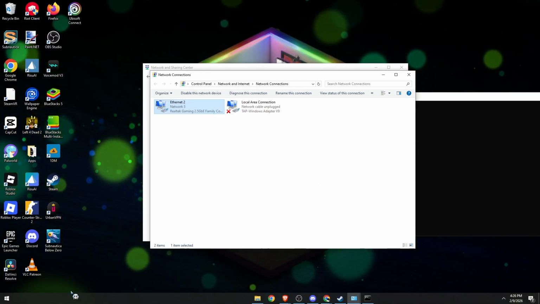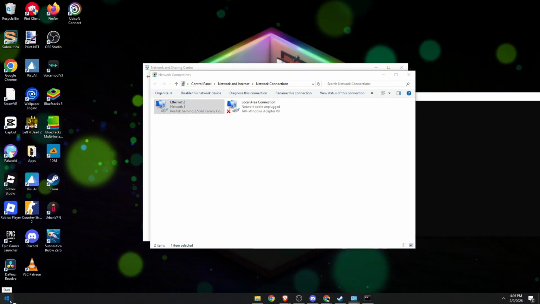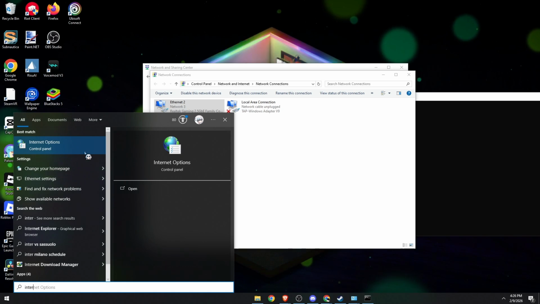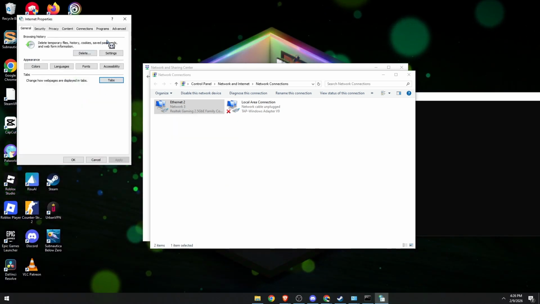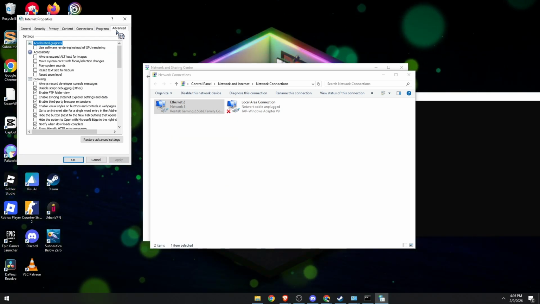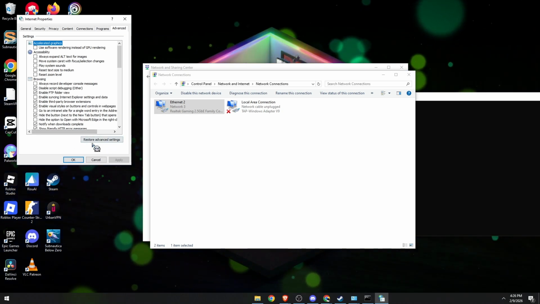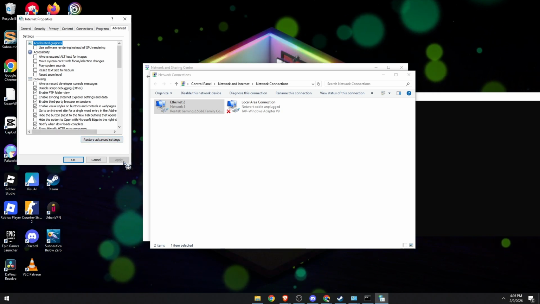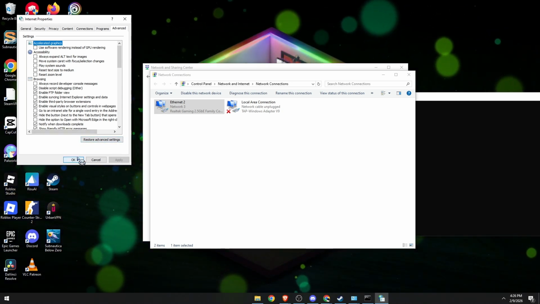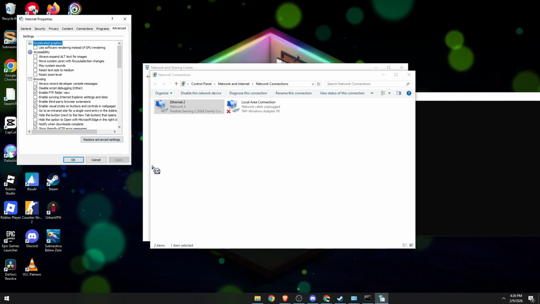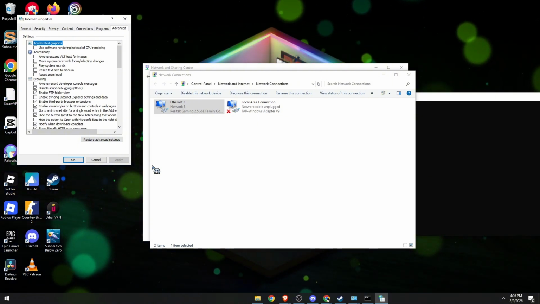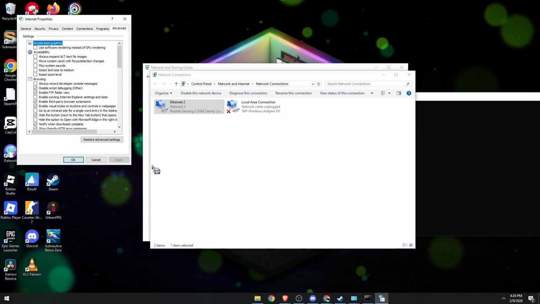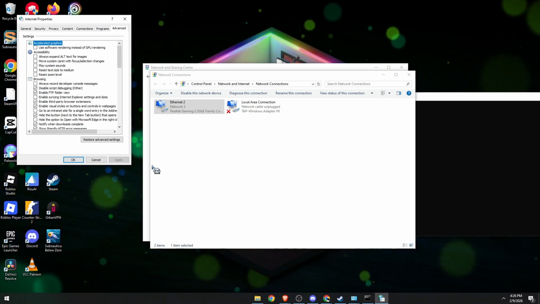Now close everything, go back here on your Windows Start button, and then look for Internet Options, this one. Click on it, go to the Advanced tab, and then just click on Restore Advanced Settings. And then click on Apply, and then OK. Once done, I want you to reboot your laptop or PC. And once you're back on your screen, everything should now be working smoothly as ever.